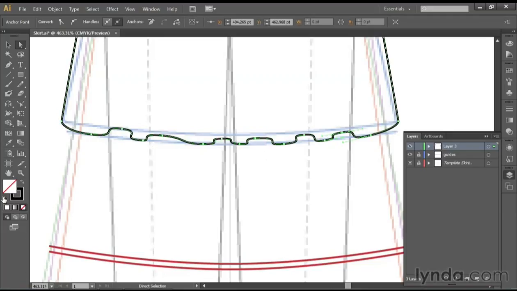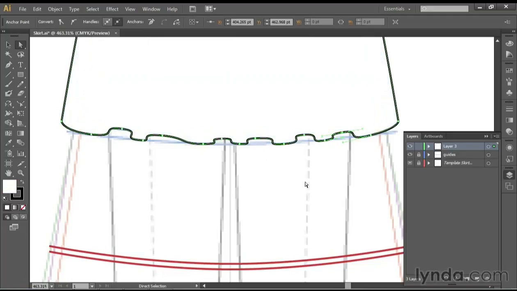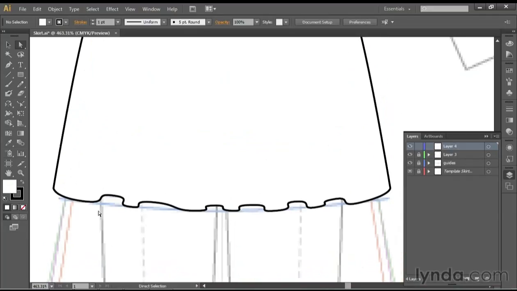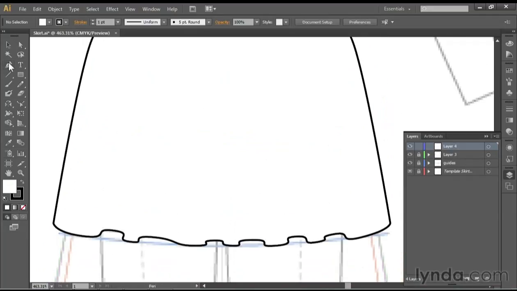I'm going to fill it with white, and very important now, I'm going to lock the layer. If I don't do that, it's going to move on me when I try to do the next step. Make a new layer, and now we can go ahead and add the fullness lines to this. We're going to grab our pen tool.